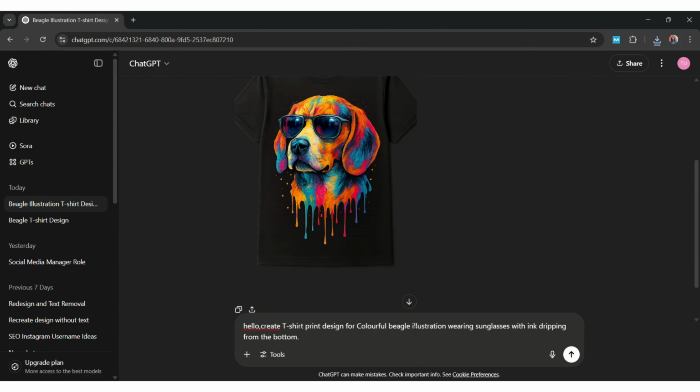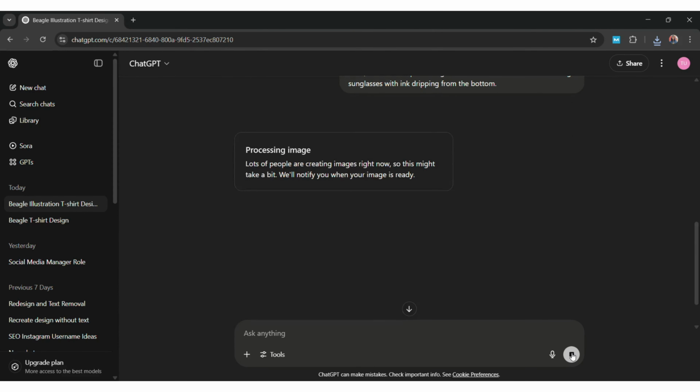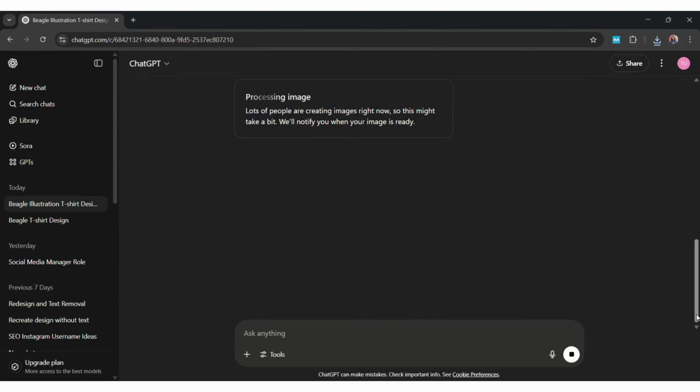Now again copy that prompt and paste here and replace dog by name skull and again wait for a minute. You have to wait for a minute because AI takes minute but give the amazing result.